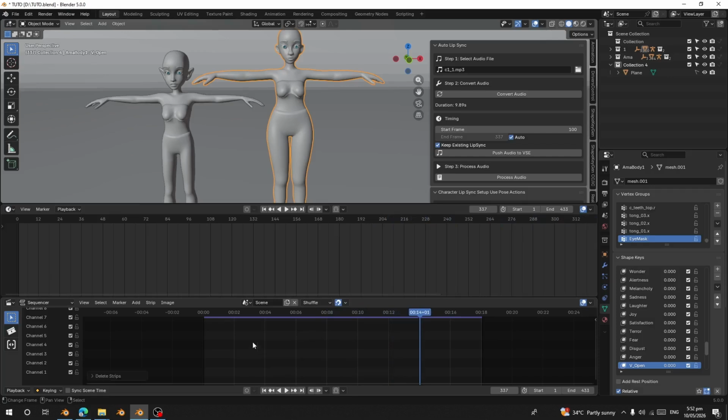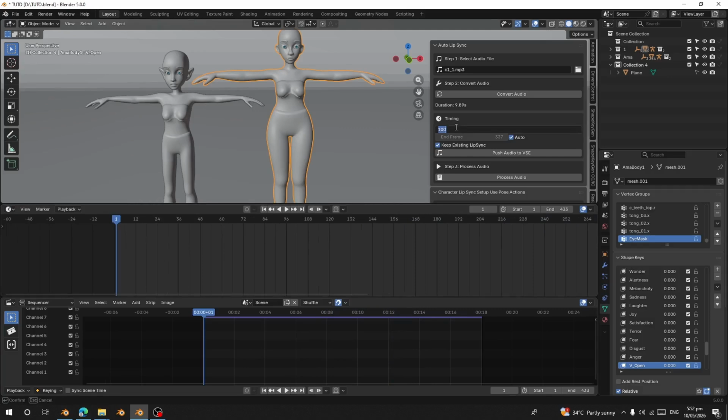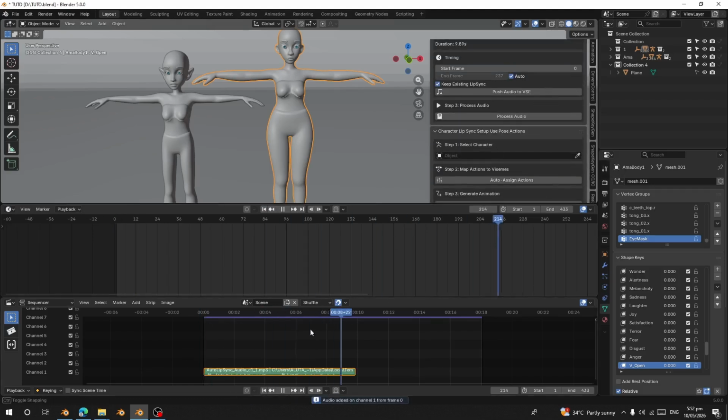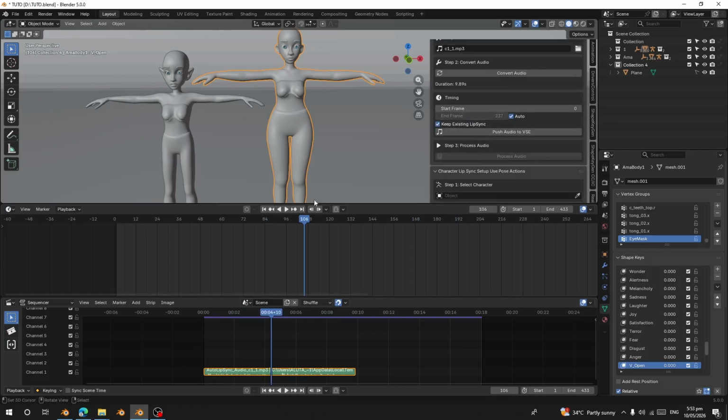Okay, so this is what you have, but right now I want this to start on frame 0 or frame 1. So I'm going to start on here, and I'm going to push it again. The length of the audio here is the one that you're going to use to process. So now let's click on process, and now it's going to convert this speech into text.